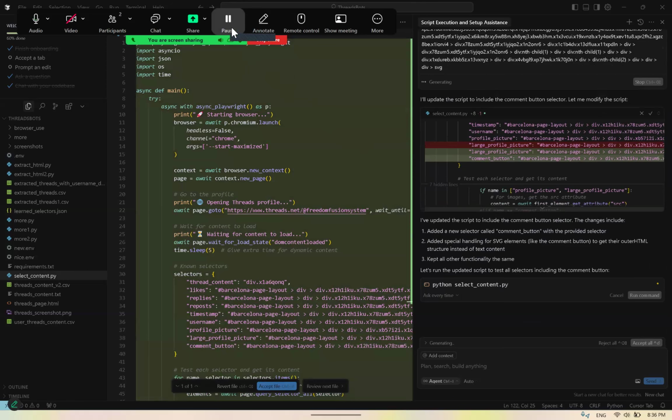I updated the script to include the comments, added a new selector called comment button, and added special handling for SVG elements like the comment button to get their outer HTML structure instead of text content. I kept all the functionality the same. Let's continue doing the rest.